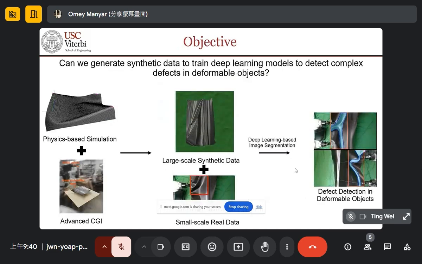In composite layup, one of the biggest issues is that generating data of failures and defects can again be quite expensive. So the objective in this particular project is, can we use physics-based simulation and advanced AGI techniques to generate synthetic data of defects at a large scale, and then augment that large synthetic data with a small amount of real data to learn deep learning based image segmentation methods that can detect wrinkles and folds in a composite sheet.